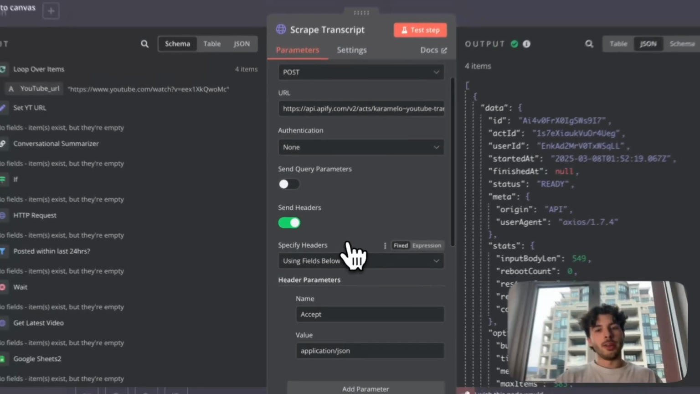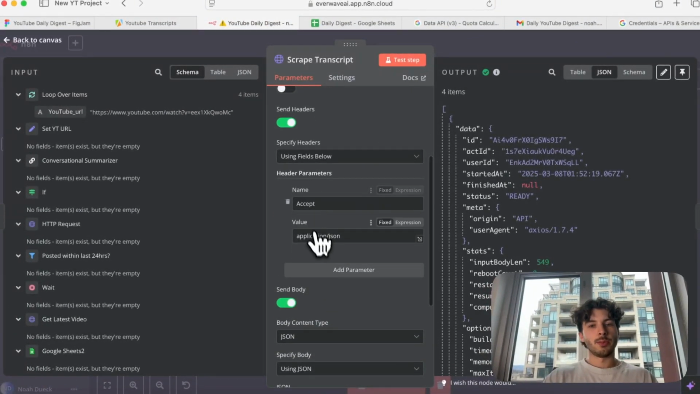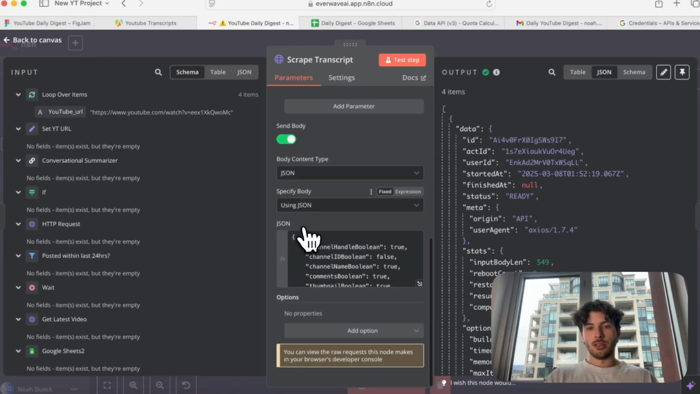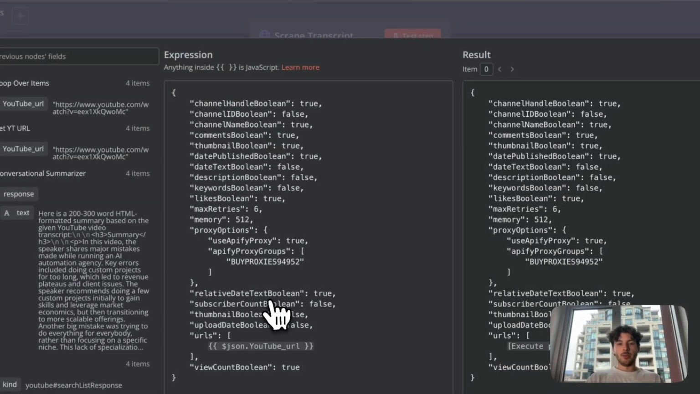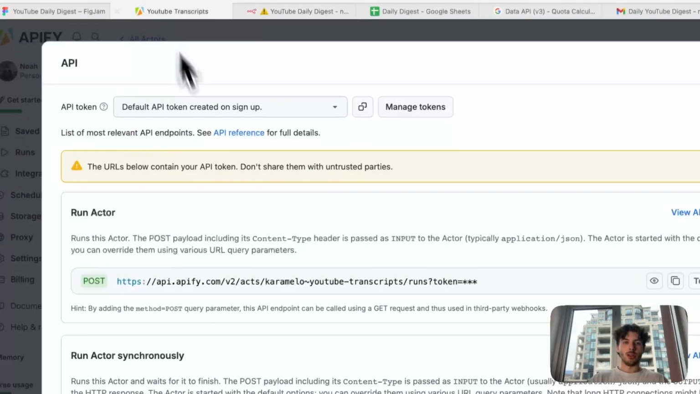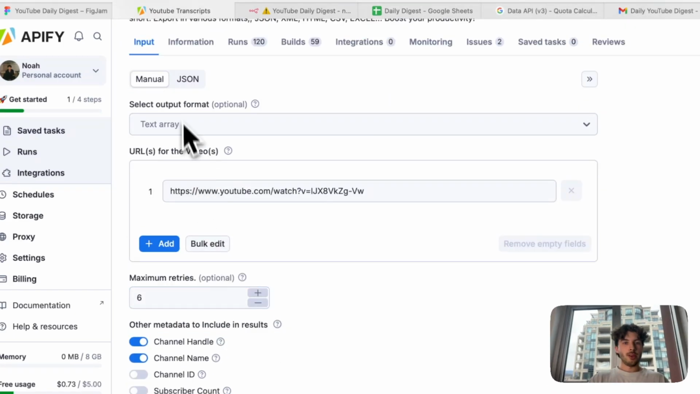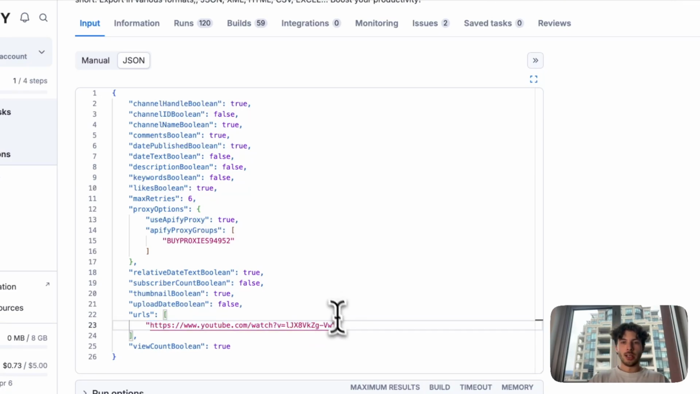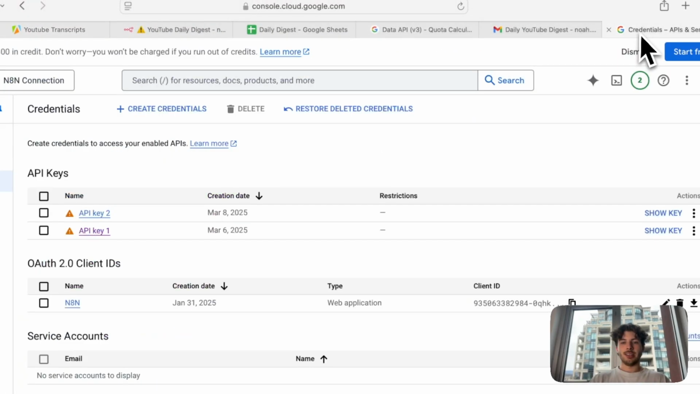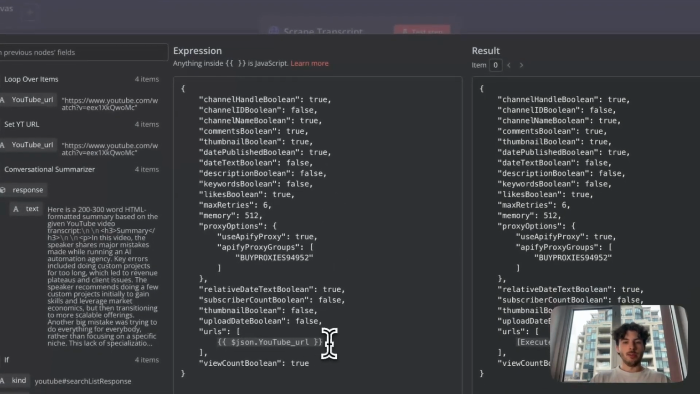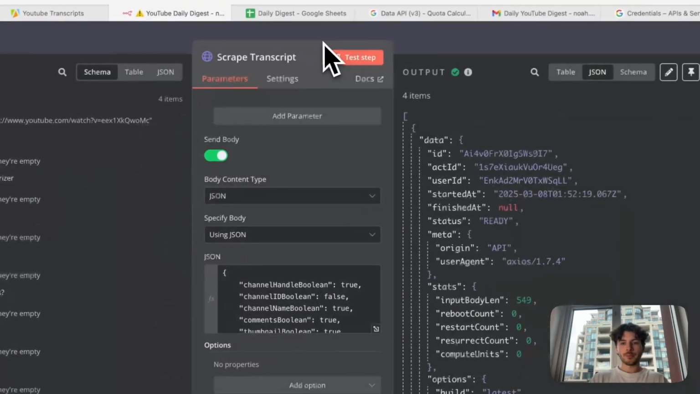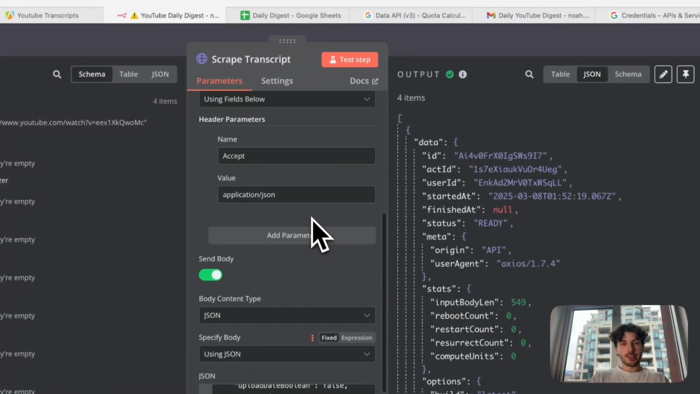And then don't worry about authenticating. We have one header, accept application JSON, just the classic. Send body JSON using JSON. Then you're going to paste this in just how I explained to you earlier. Make sure the URLs is not just one video here, because it's going to give you a random video to populate. You're going to make sure that is the variable, which is going to pass in each of the URLs on a loop. So I think we should be set for this.